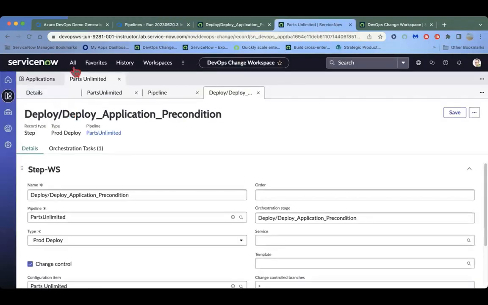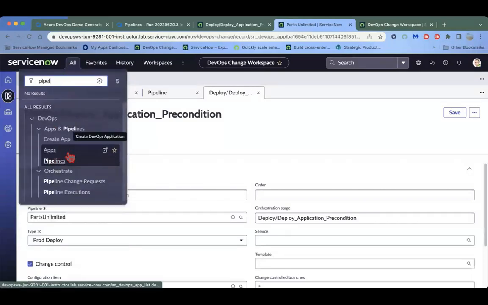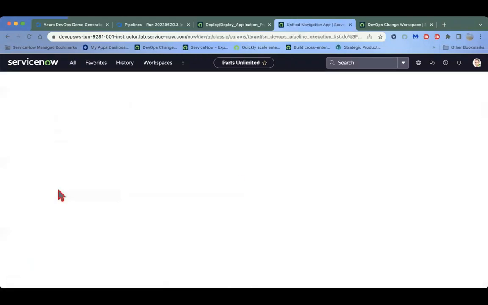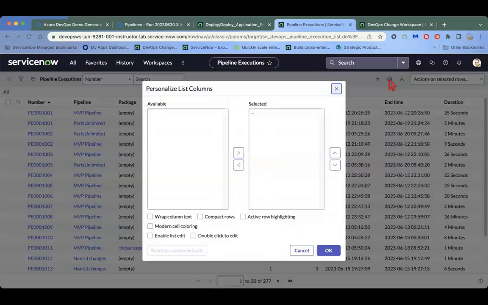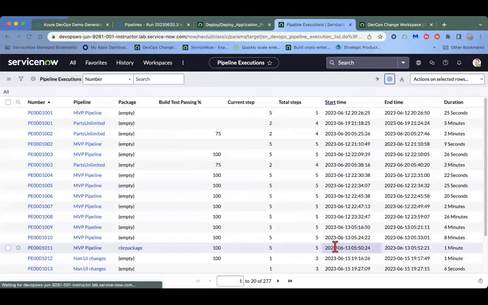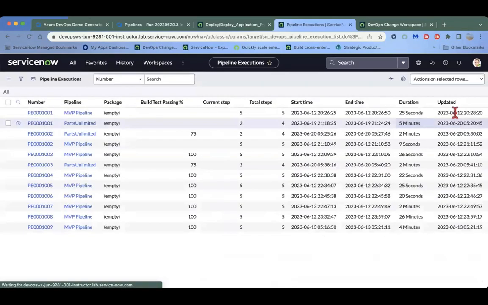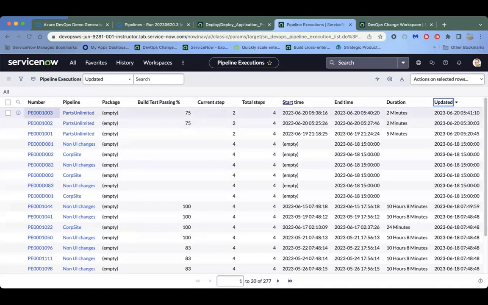So let's go and have a look here. If I click on the filter navigator, type in pipeline, I can look at my pipeline executions. It's the same view that I showed you previously in the workspace. I'm just going to jump in here and add a field. Okay, so let's have a look at our pipeline for Parts Unlimited.